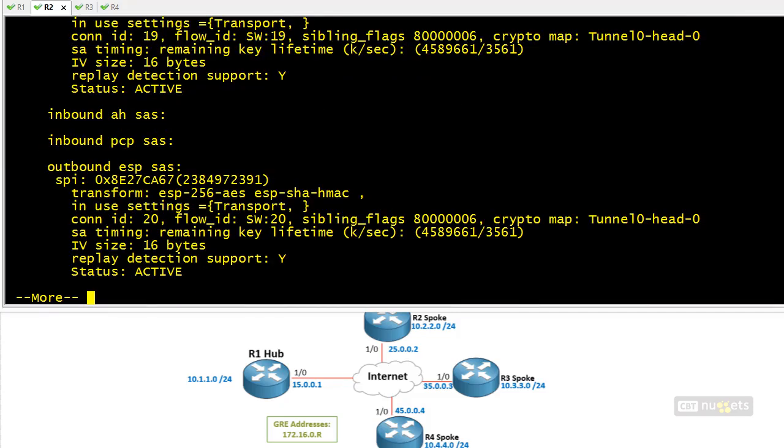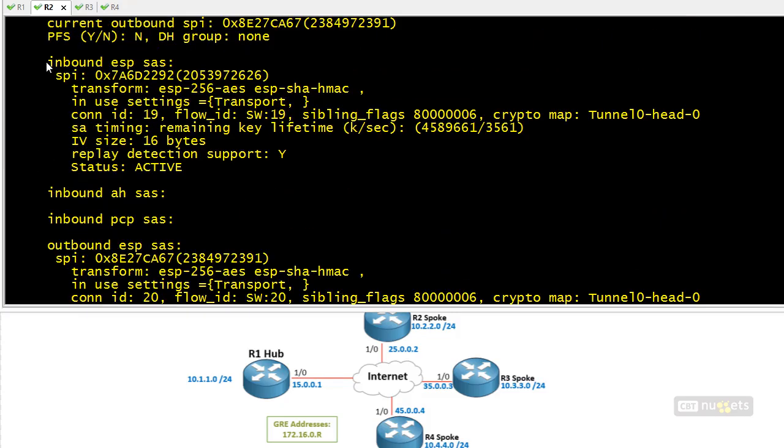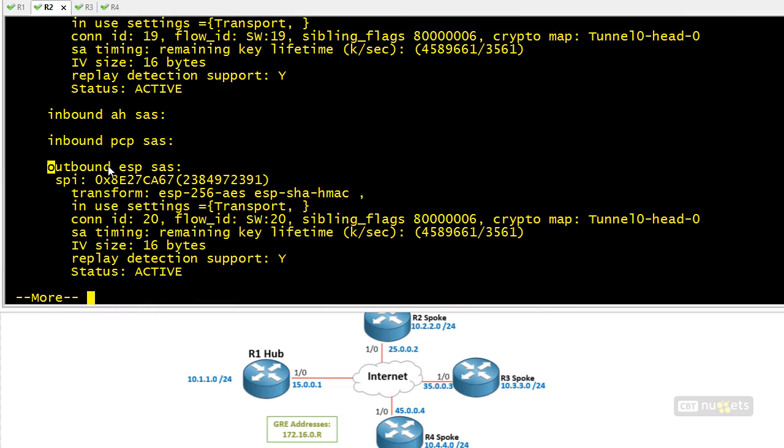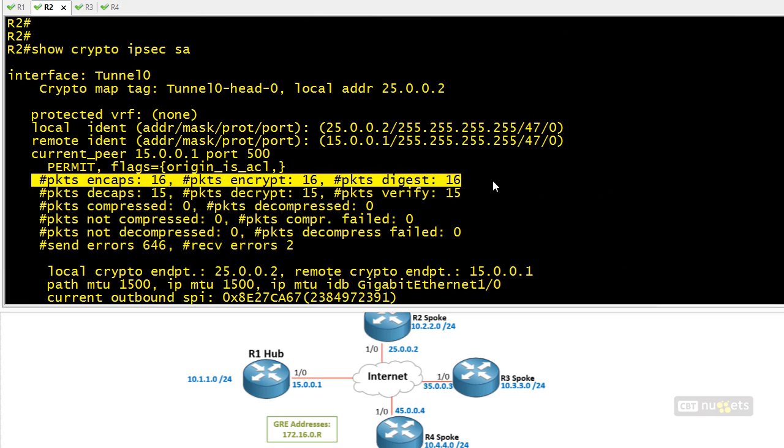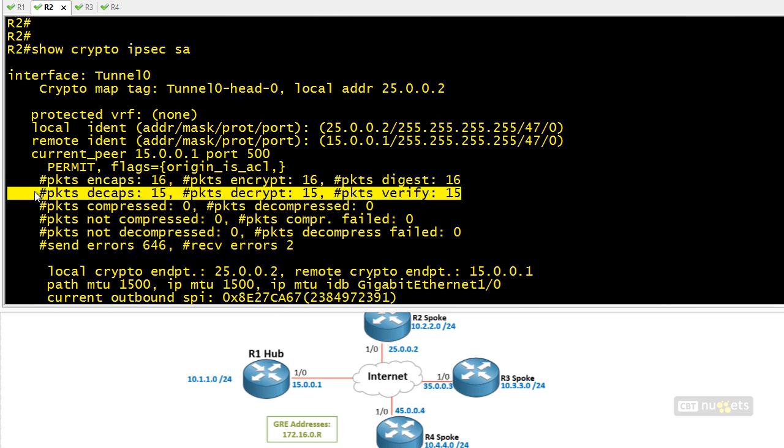So I've hit the space bar and scroll up just a little bit. Here's our inbound ESP security association, and here's our outbound ESP security association. And if we scroll up a little bit further, here it shows us that we've had packets that we've encrypted and sent over to R1. Also, we've received packets, and we've decrypted them and de-encapsulated them from R1, which implies that this IKE Phase 2 tunnel, the IPsec if you will, is functioning between R1 and R2.